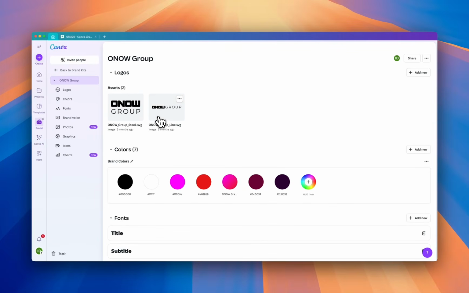I'm going to go back here to our On Now Group, and you can see that there have been two logos that have been uploaded here. They're both in black. Because these are SVG files, they are vector-based files, which is infinitely scalable, meaning that you can stretch the logo as large as a billboard and it is not going to become pixelated because it does not use pixels. It uses vector-based artwork.